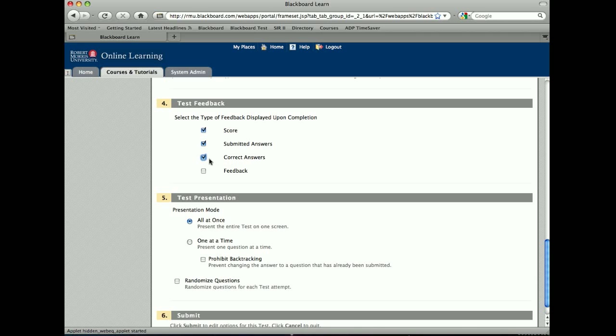Now be careful about checking this box. My advice is that you leave this box unchecked until all of your students have taken the test. Then you can come back in and check the box. Otherwise, the first person to take the test has all the answers and the correct answers. So be careful with that box.